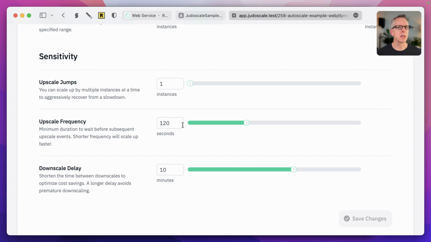So upscaling happens immediately as soon as request queue time breaches that upper threshold. But then it's only going to repeatedly upscale as frequently as this control specifies if queue time remains above that threshold. So depending on how aggressively you want to upscale, you may decide to shorten this. Another option for upscaling aggressively is this upscale jumps. This will let you scale up by more than one instance at a time. If you get huge influxes of traffic and you want to scale by 2, 3, 4, whatever instances at a time, you can do that with Judoscale.